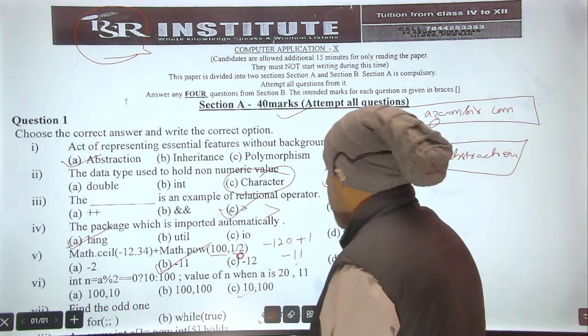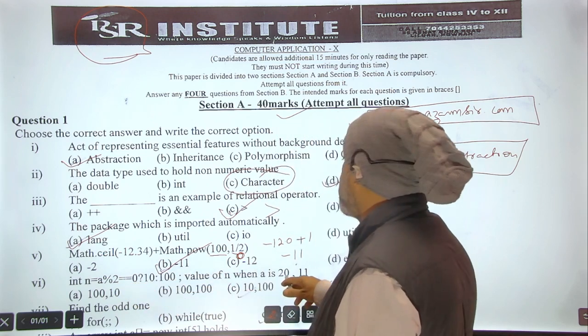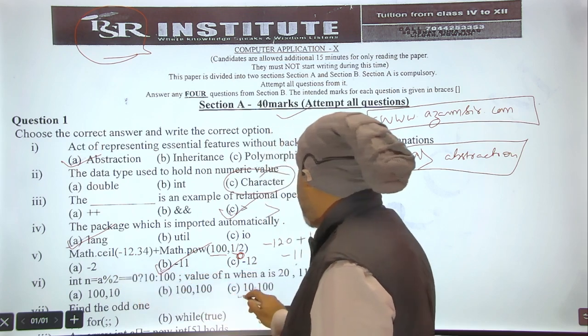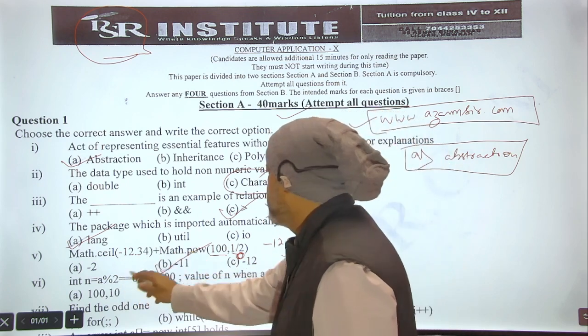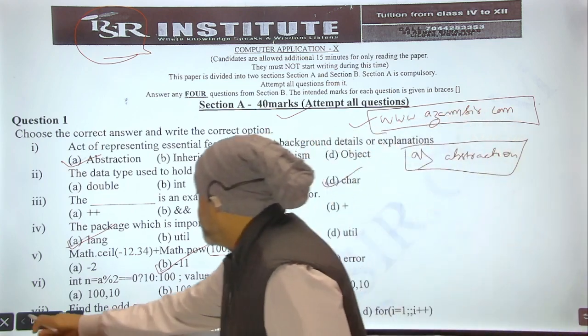Now number 6: n equals a mod 2 condition. What is the value of a? First it is 20. So 20 is even, the condition is right, you will get 10. 11 is odd, the condition is wrong, you will get 100. So the best option is C. Let us move to the next page.